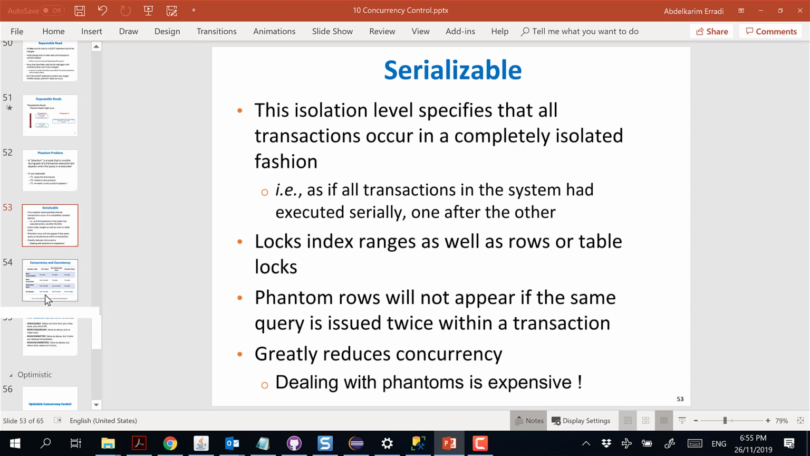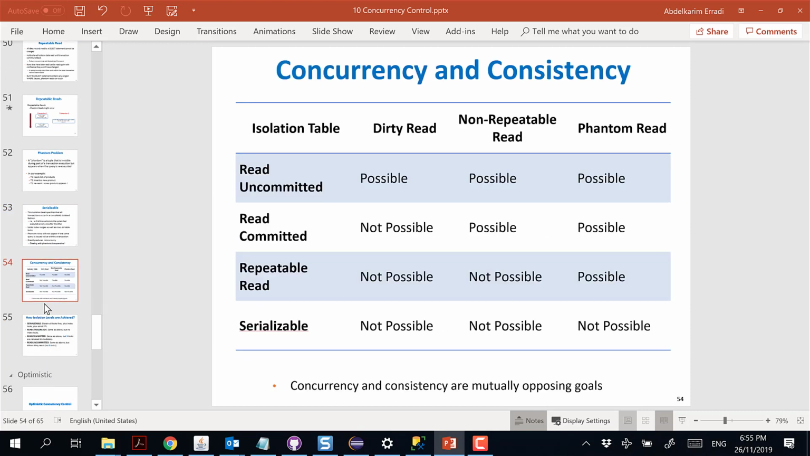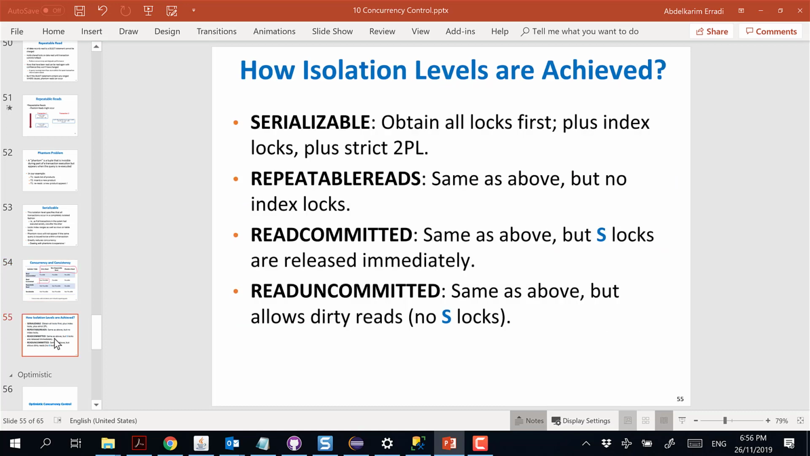So let me summarize this. With read uncommitted, all these anomalies are possible. With read committed, all of them are possible except dirty reads. You are protected against dirty read. Repeatable read, you are protected against dirty read and non-repeatable read, but phantom read is possible. Serializable, you are protected from all of them. Okay, how is this achieved?